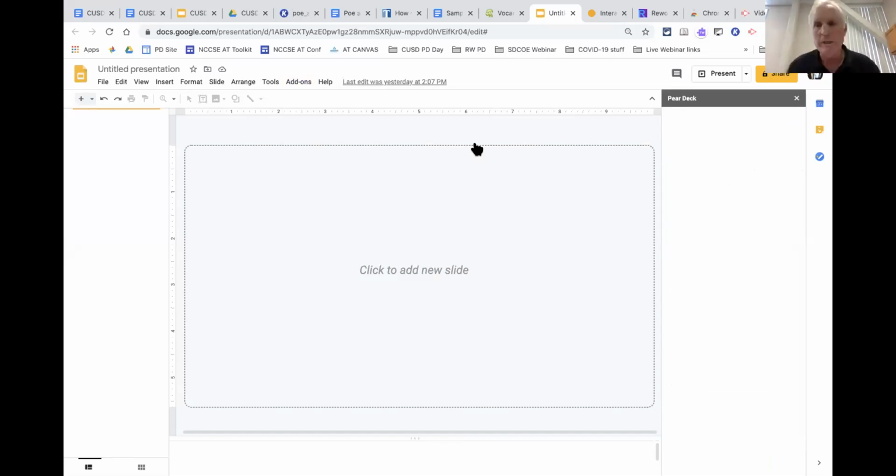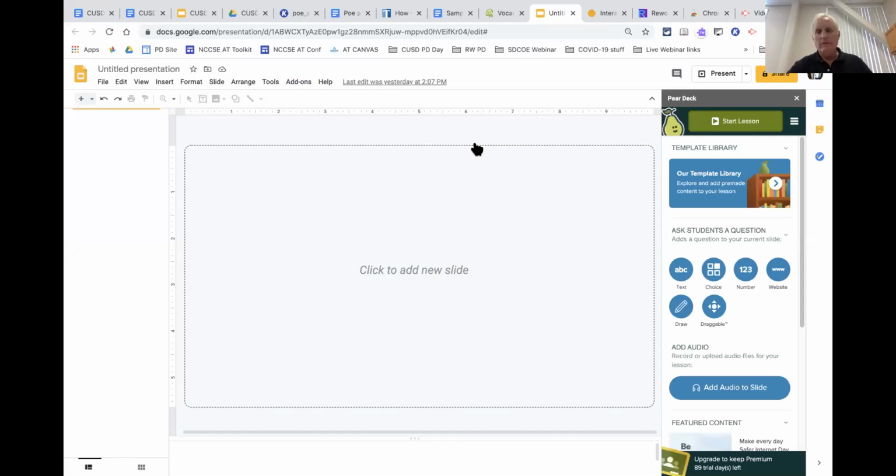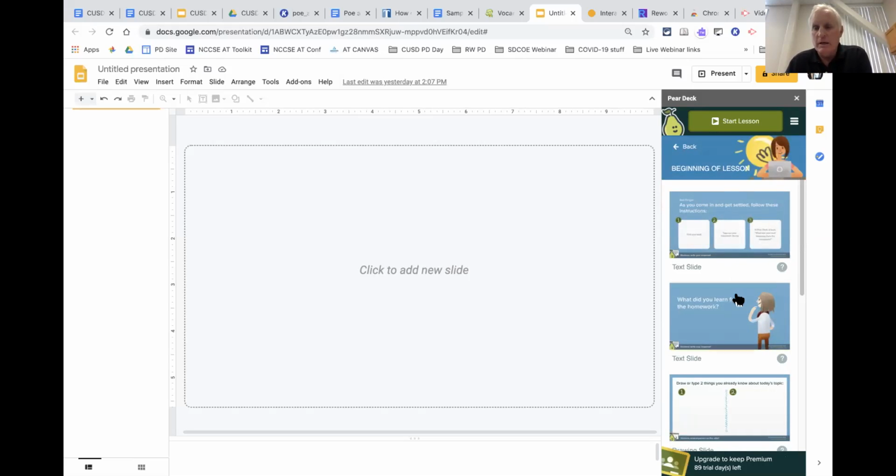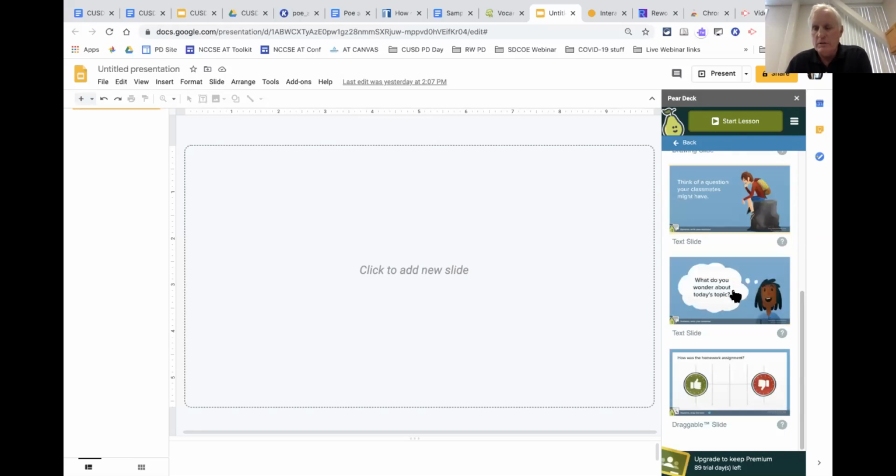So this might work really well for you. Again, this is a freemium add-on. Right now, I believe they're giving the premium version for 90 days for free. But it's a really nice and quick way to set up an interactive lesson for your students. I'm in Google Slides, and I'm going to open up the template library. I'm just going to pick a couple of these really quick for you to see how it works.